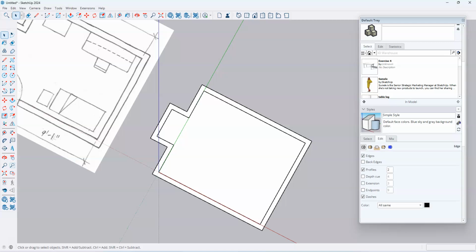Okay, step number 7. Oh man, my step numbers are all messed up, you guys. I'm sorry, I was doing this last night.